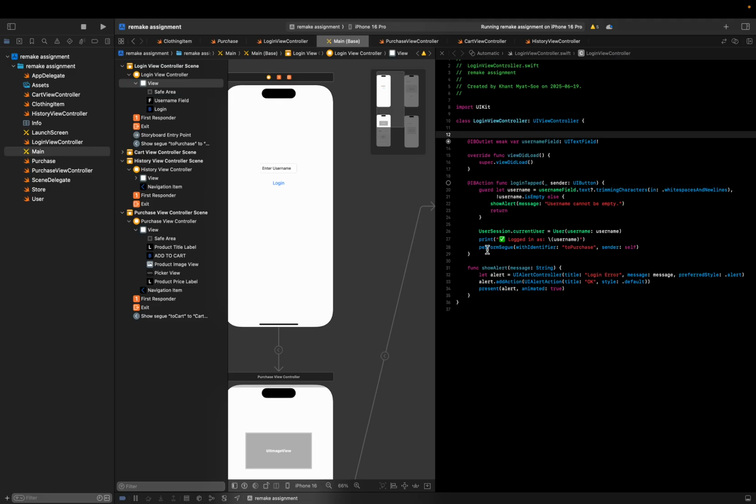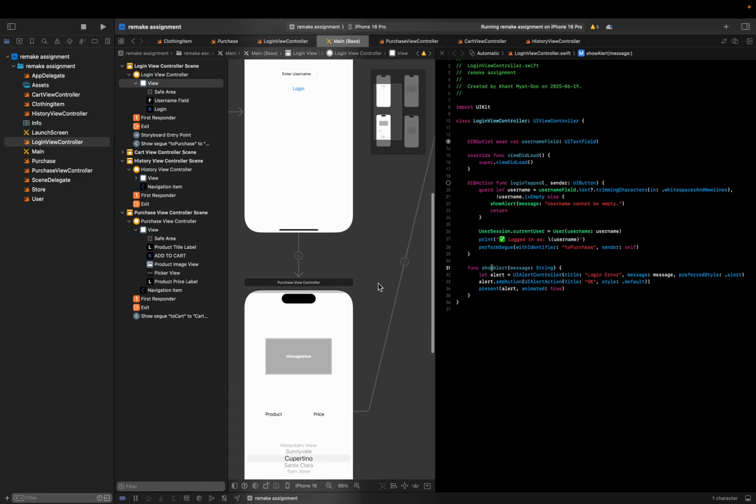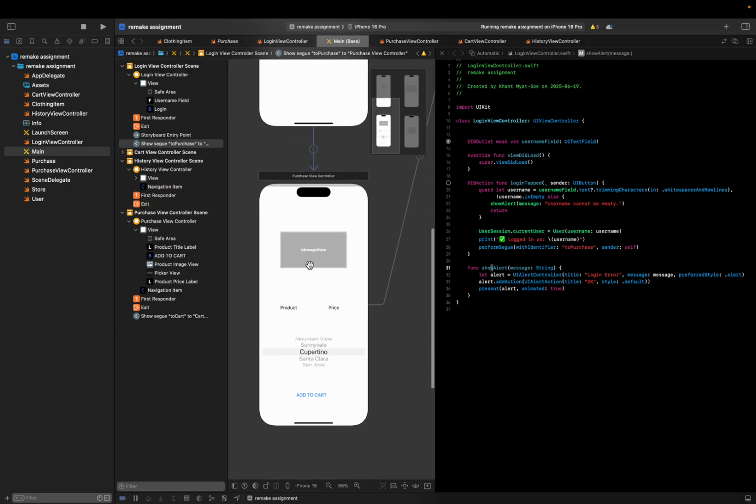So this is the user session, which I use as a debugging technique. On this login screen, we grab the username from the text field and create a new user object. The user is stored in the user session as the current user, and we navigate to the purchase view controller. After this view controller, we move to this view controller, which we connect with this one.